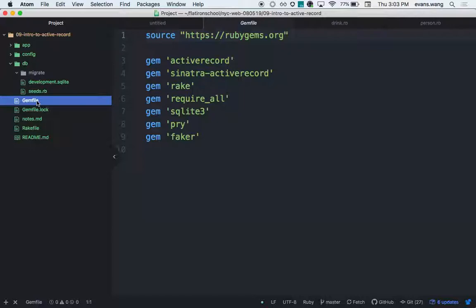Why would we need something like this? Not everything you want to do is built into Ruby. Not everything you want to build is part of the original Ruby core programming language, right? So why would we want the Gemfile to specify all the gems we're about to use?